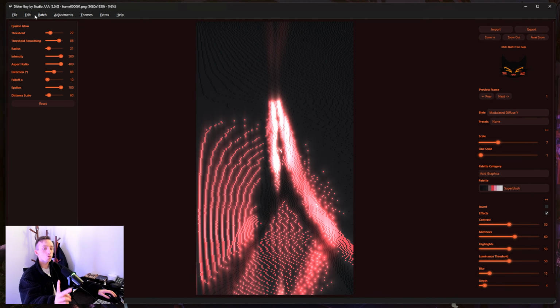So I'm going to render out two versions now. I'm going to render out a version with no effects and then I'm going to render out the version with this epsilon glow. The only change I'm going to make is I'm just going to lower the aspect ratio a little bit so it's not too intense. But to do that, you just go to File, Video and Export Video.